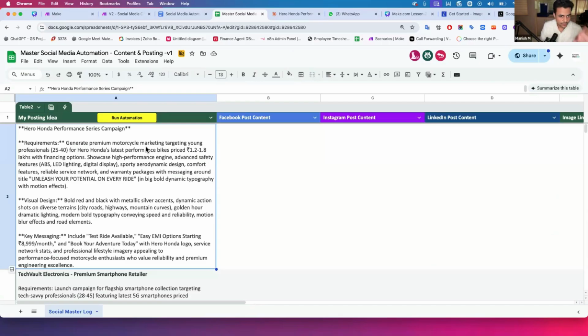So in case you want to create any post on these platforms, then this automation is going to ask you, give me an idea in column one, in column A over here, which says my posting idea. It can be anything, right? You can just put one line or you can put one whole paragraph. It can be anything like that, right?